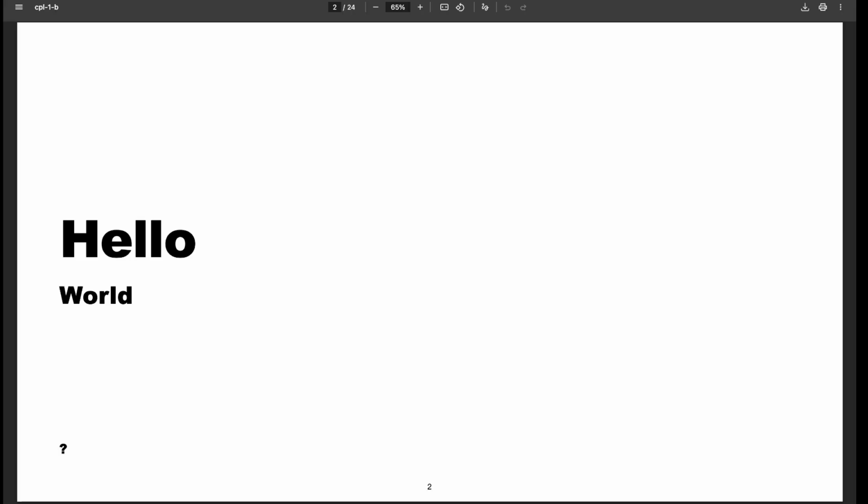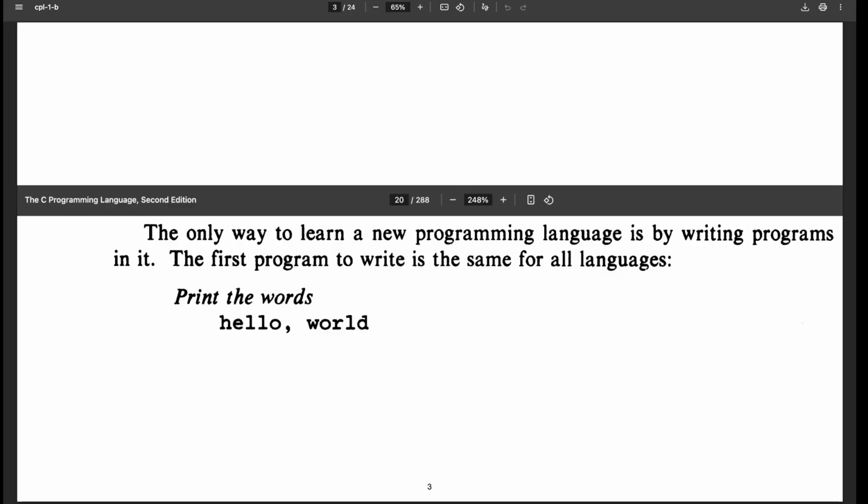Before we start learning C programming, let me tell you one very important thing. Programming is something that cannot be learned just by reading theory or just watching some pages. We have to write programs, right? So the only way to learn a programming language is by writing programs in it, right? And that is what we are going to do.